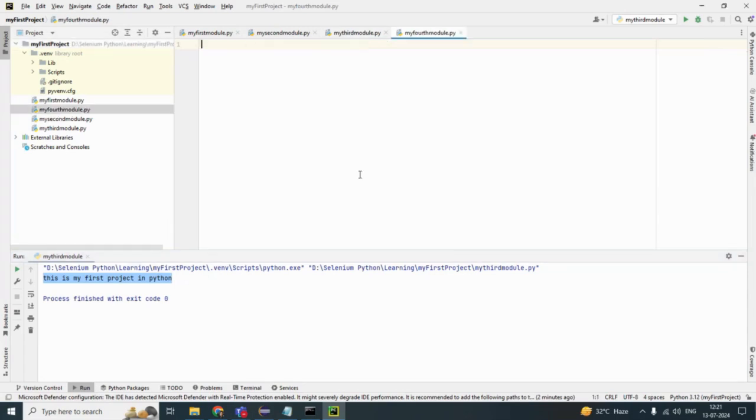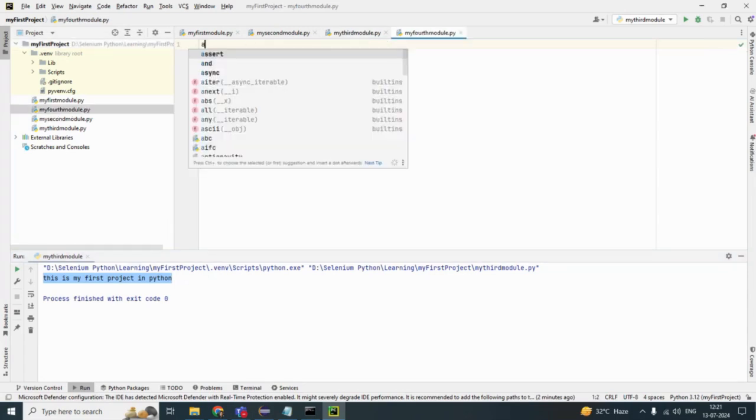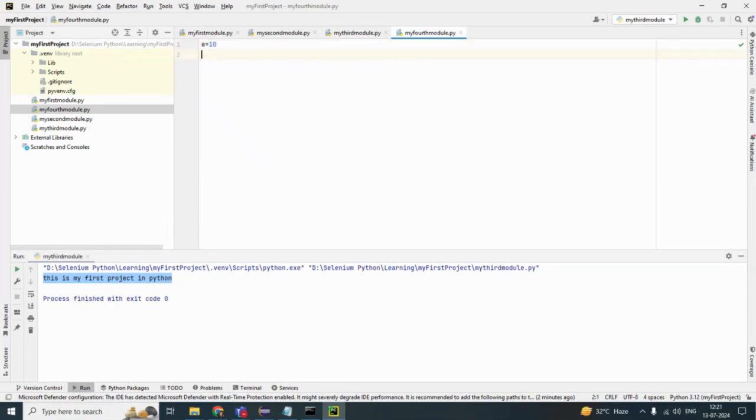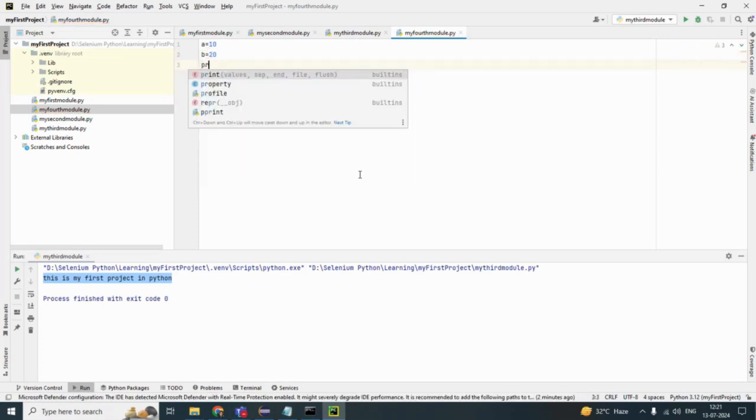Suppose I give A equal to 10, then B equal to 20, and then I want to print the total of A and B.